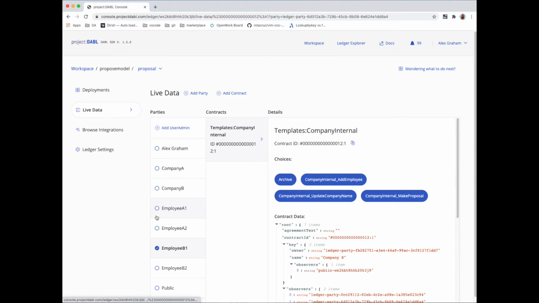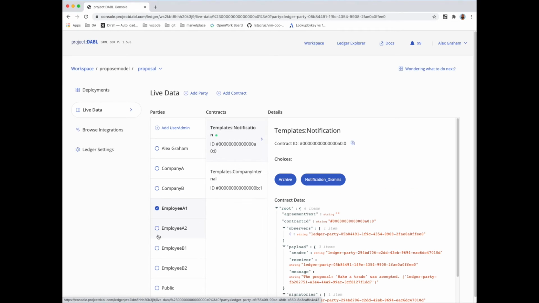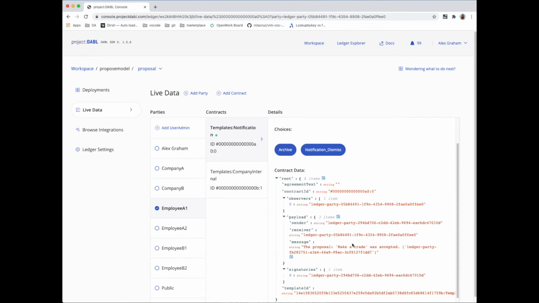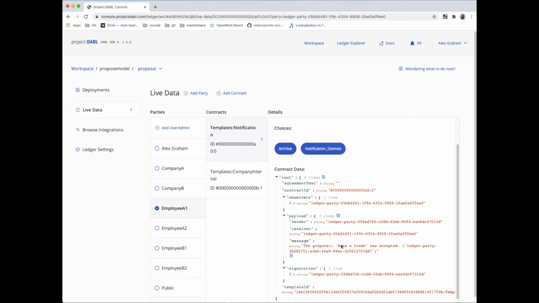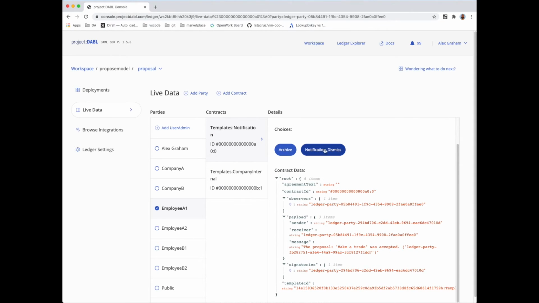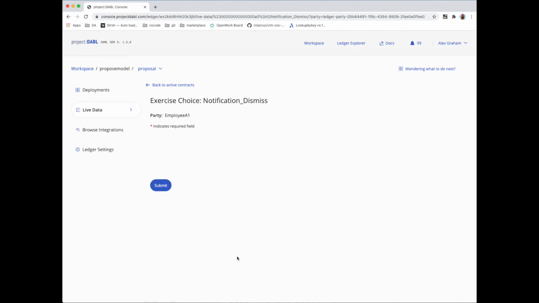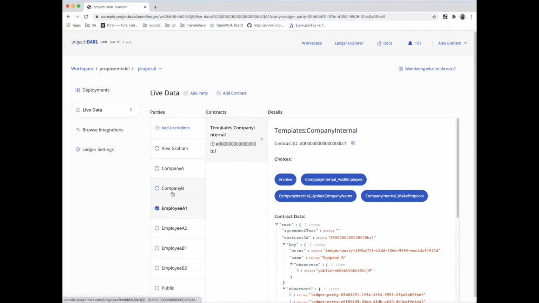Now the automation trigger for company B will go and resolve that original proposal, which in this case just sends a notification to the employees of company A. So A1 now sees this notification that says the proposal make a trade was accepted, and they can dismiss that notification.